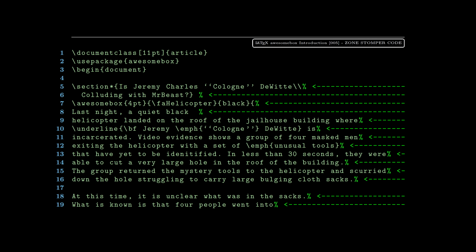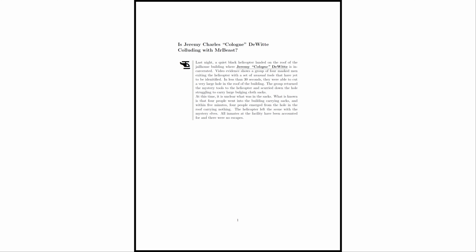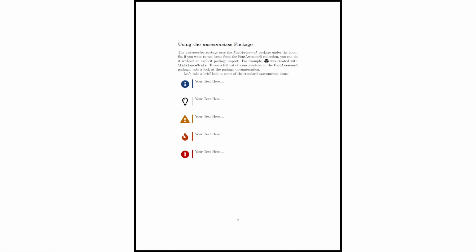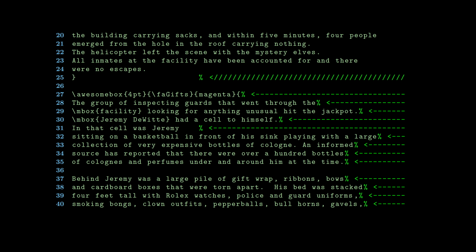So now we're putting up a section about Jeremy Charles Cologne DeWitte. And let's see what we've got here. Yeah, we're using the helicopter icon. You know, this is about the black helicopter that landed on the place where Jeremy is incarcerated. So we've got that, and gonna add another paragraph here.